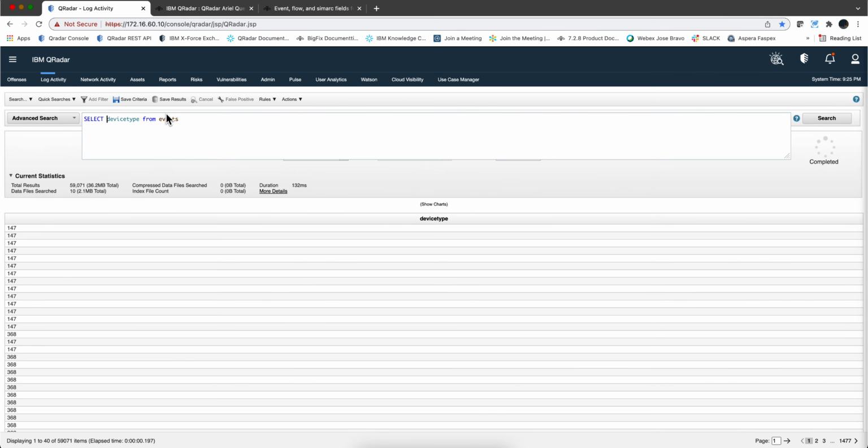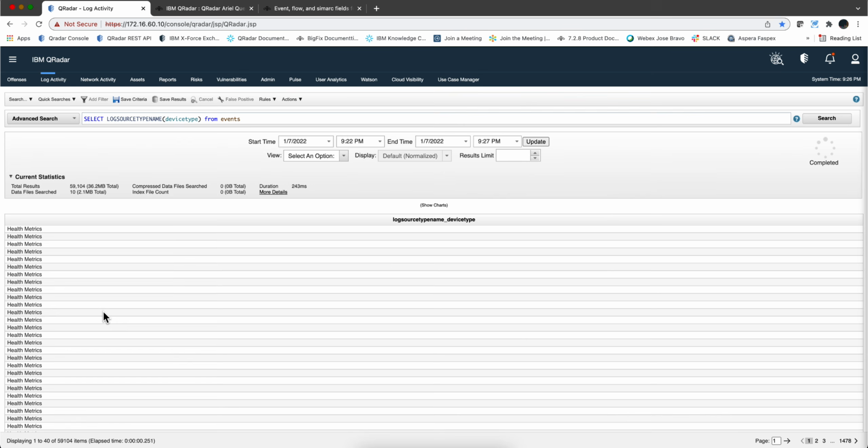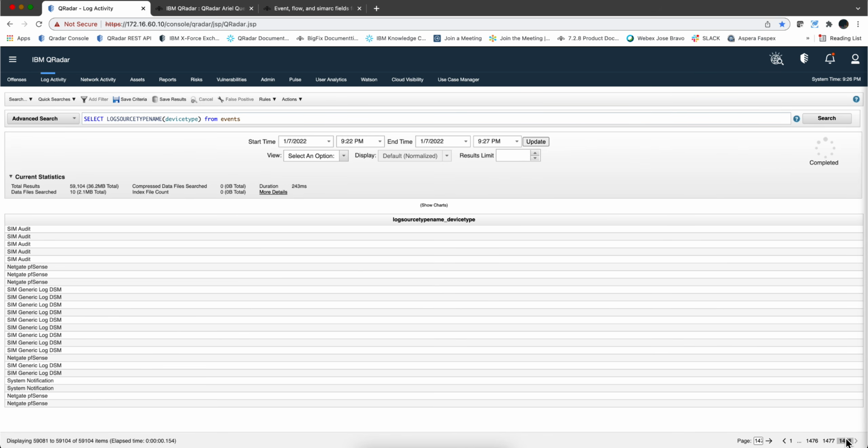Well, we need to use an AQL function, a built-in function. There are also custom functions, but these are built-in. Log source type name is the name of the function. I'll show you in a second where you can find information about those. But if I run the same search with just these, oh, this is more useful. I get the name of the actual log source, and I can click here. Most of them are health metrics. Looks like almost all the one. You see that there are different names in there, right?